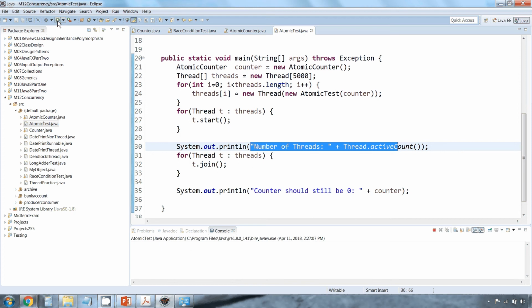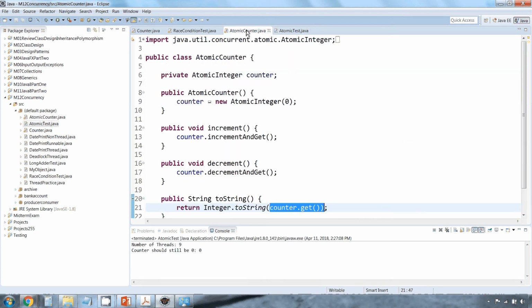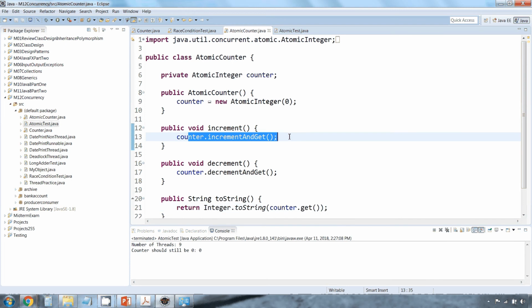But no matter how many times you run this, it will always be 0, because the incrementing and the decrementing are happening atomically. So that's a way to avoid that race condition.